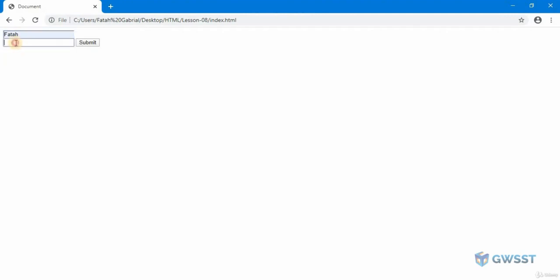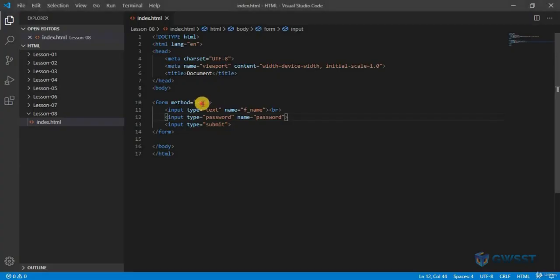I'm going to set the username to Fatah and I'm going to set the password as 123. When I hit the submit button, check out what happens in the URL. We get fname is equal to Fatah and the next field is connected with an ampersand sign. Then we have the name for the password, that is password, and then it is set to 123. But usually the password and the username have to be encrypted, right? We are not supposed to show that to the user. So this is the part where we'll be using the post method.